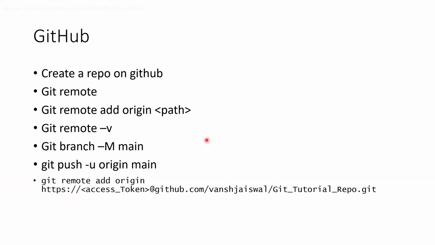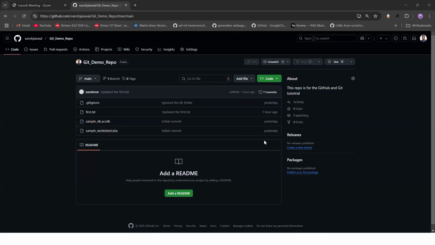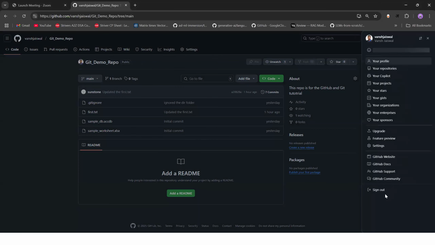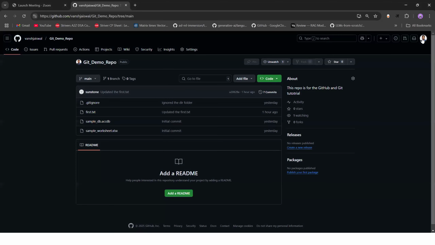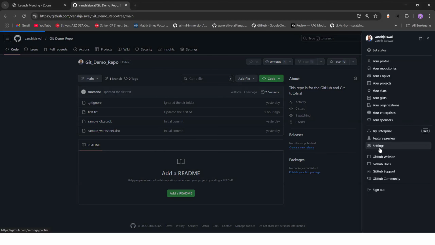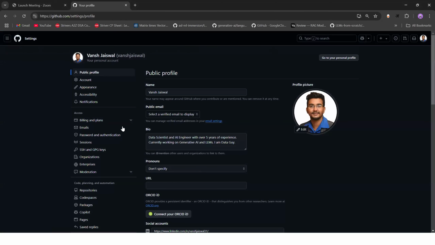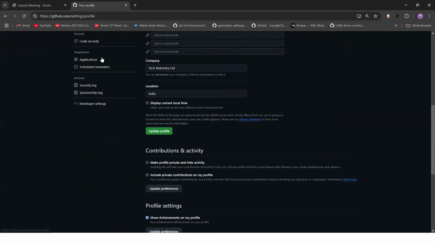If you have already set up an access token in the past, or provided access via Gmail, then it will work. But if it is not working, then we have to go to GitHub and do a couple of things. Go to the settings of your GitHub by clicking on your profile. Once you are in the settings, there will be an option for developer settings. Click on that.